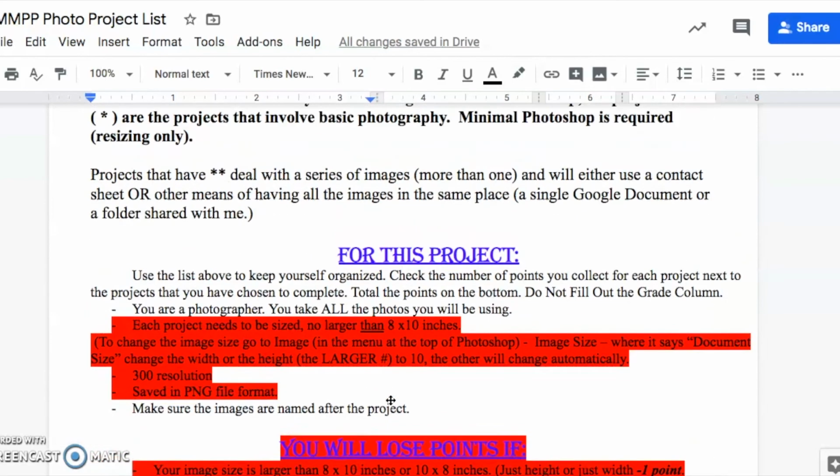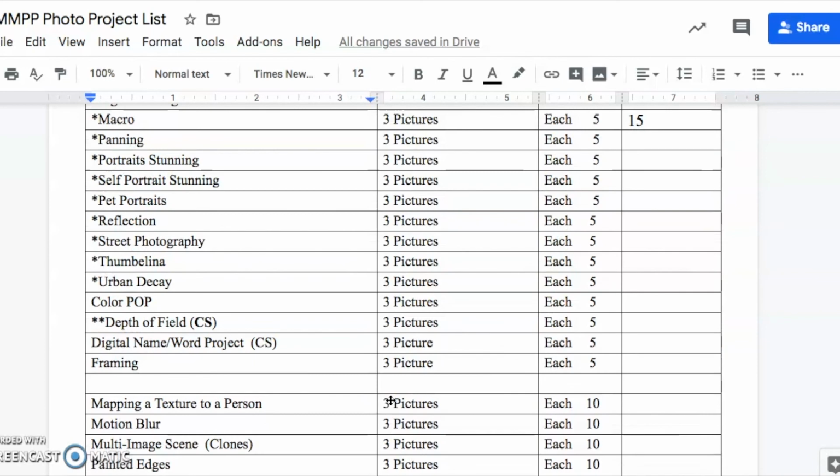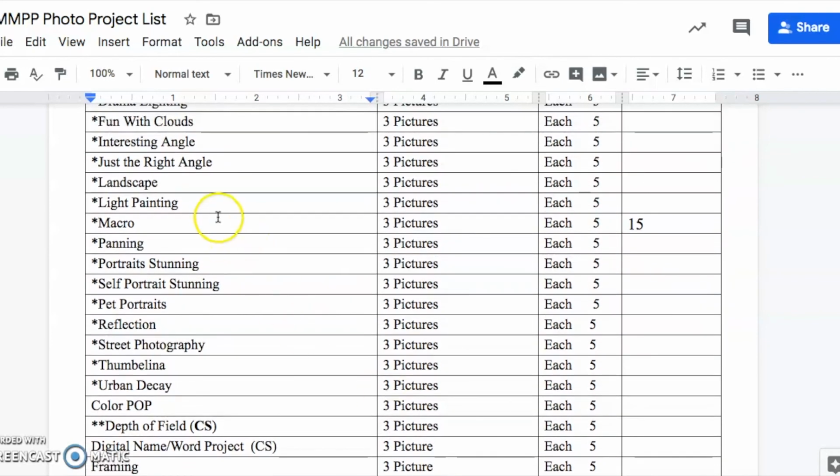I'm just going to scroll back up and hopefully not get anybody dizzy. All right, so right up here, Portrait Stunning. I can have up to 3 of those pictures. So that is just one picture, and I want to vary the other ones up. I don't want to use 2 pictures that are almost exactly alike. You want to have very different pictures.